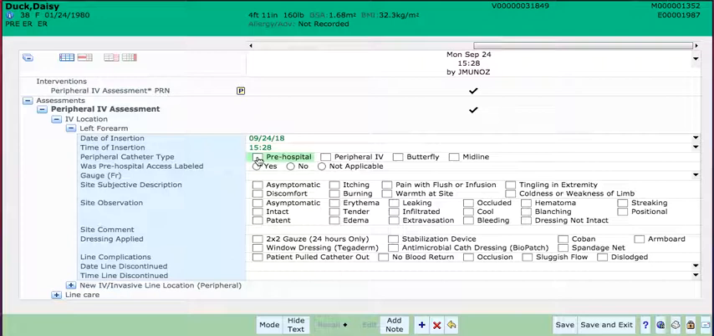You want to select what type of catheter this was, so it was pre-hospital, peripheral IV, or a midline if the patient came in with this. If so, was it labeled, the gauge of your IV, and then if there's any site subjective description. If there isn't, then you would just leave it blank. You always want to make sure that you're putting in a stabilization device and a window dressing.